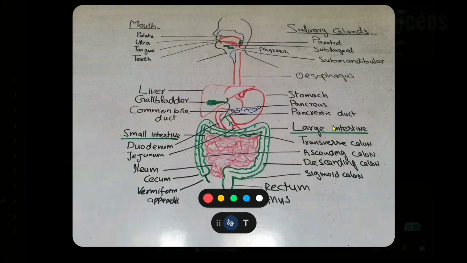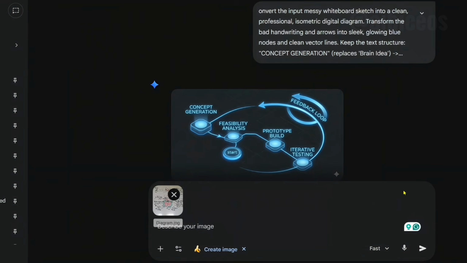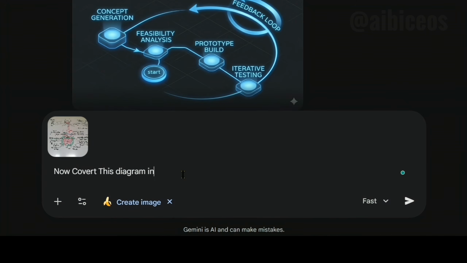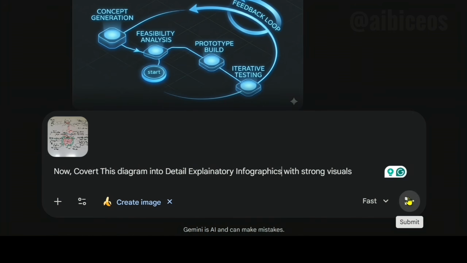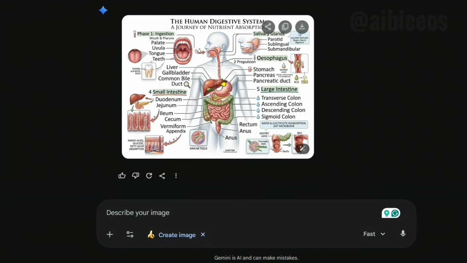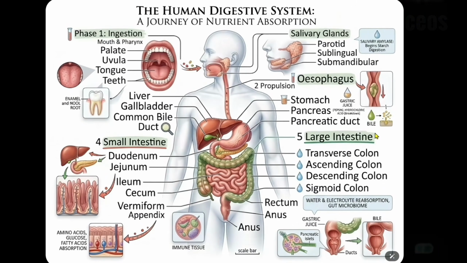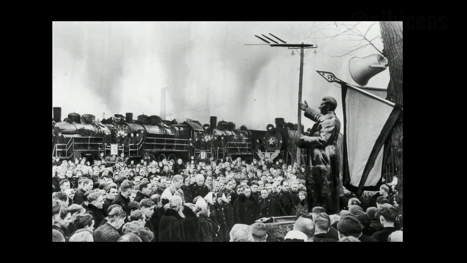In the next test, I grabbed a diagram of the human digestive system from Pinterest, uploaded it, and used this prompt. Now, convert this diagram into detailed explanatory infographic with strong visuals. Hit generate, and holy smokes, this result is visually incredible. The infographic quality is great. It did make a few minor mistakes and hallucinations, which can be easily fixed if you paste detailed text, but overall, it's super impressive.